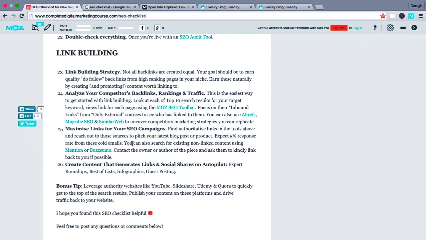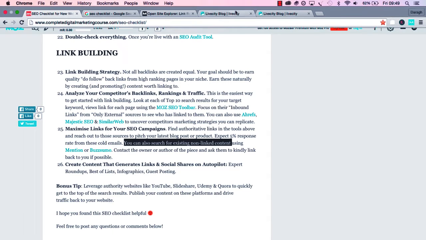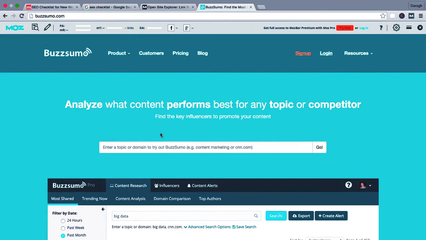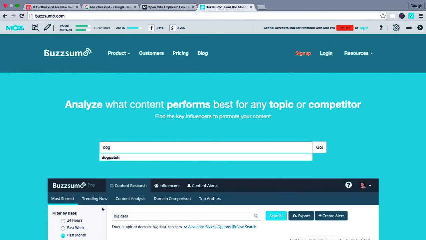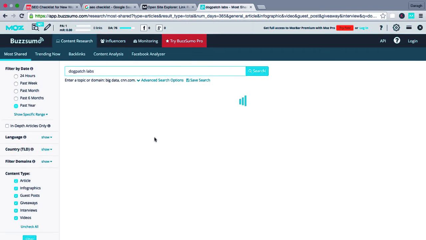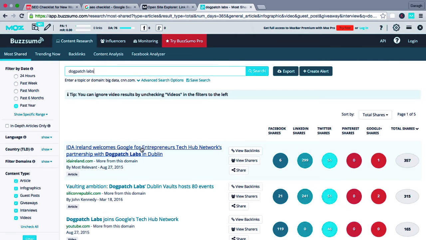Another thing you can do to maximize links for your SEO campaigns is search for existing non-linked content using these two tools here. Let me give you an example of this. I'm going to come to BuzzSumo. You can type in the name of a brand or a company. You'd obviously do this for yourself, but as I'm just getting started, I don't have something to reference. So let's just put in a local company here in Dublin. And what I can see now are some of the articles where this business has been mentioned.